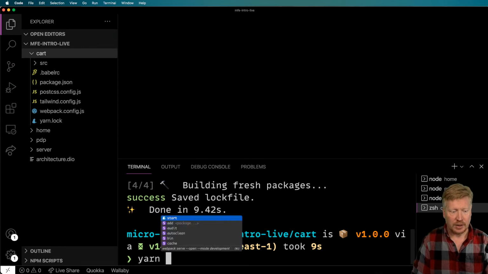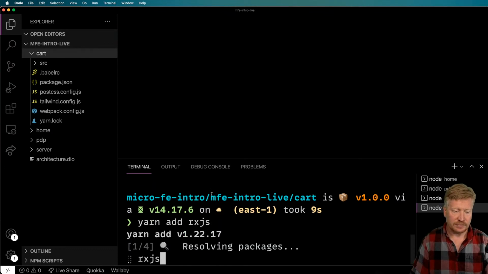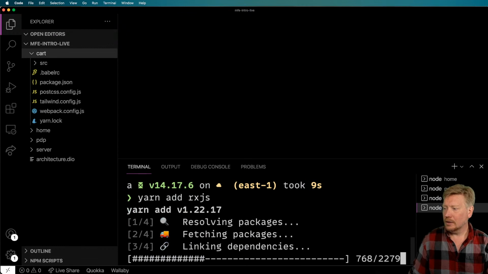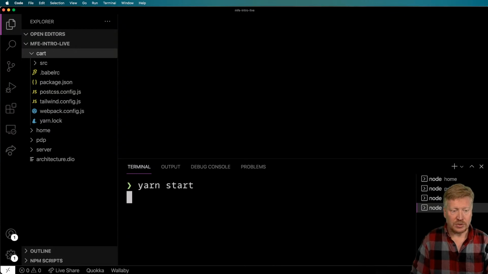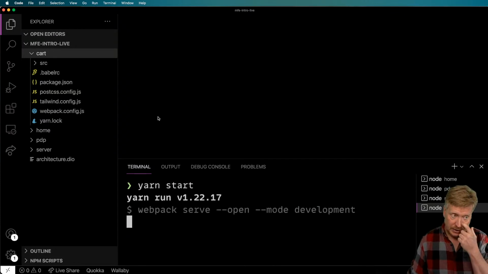So now I'm going to add RxJS. Honestly, RxJS is just an awesome thing to know, regardless of anything we do here today. If you're not familiar with it, it's definitely worth knowing. The Rx pattern is really cool because there's Rx for Java, there's Rx for C# probably, there's Rx for JS, and it's just good stuff. Okay, so let's do yarn start and get that server running.